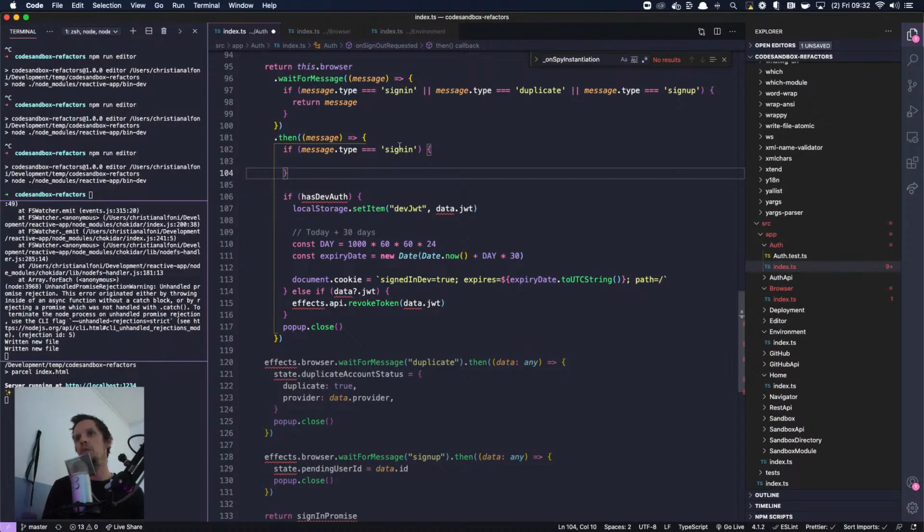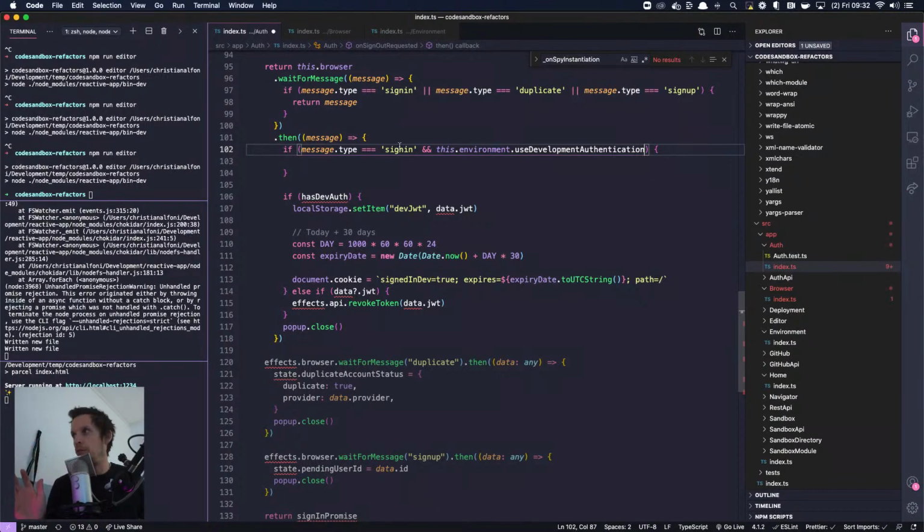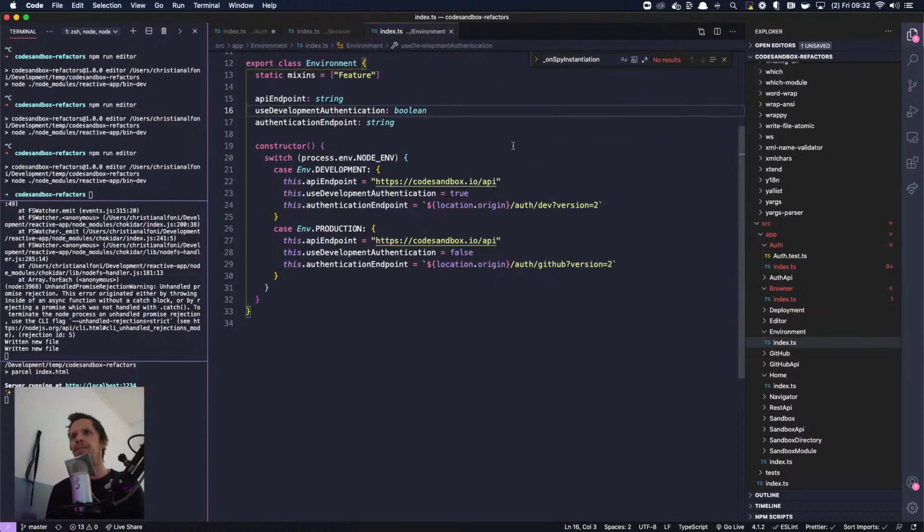Maybe we should just return after each one of them. So this would be like if message type is sign in and this environment used development authentication. This is where I'm a little bit confused, like use development authentication. Yeah, so this should really just be what environment are we in, right?